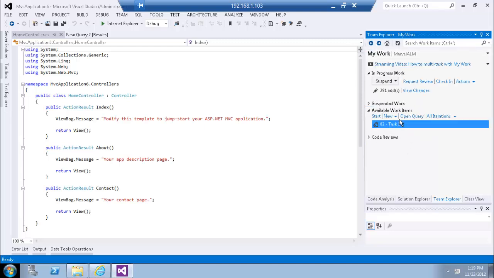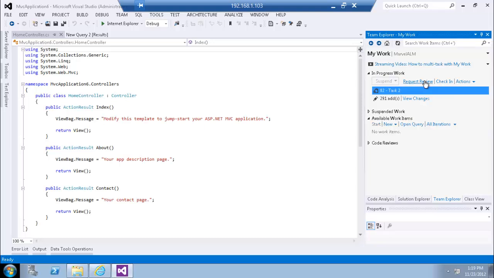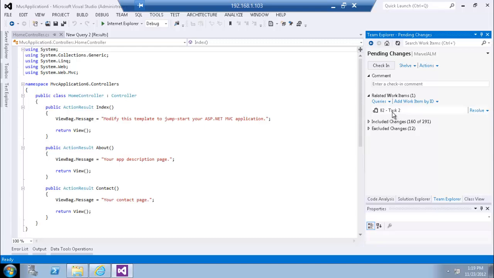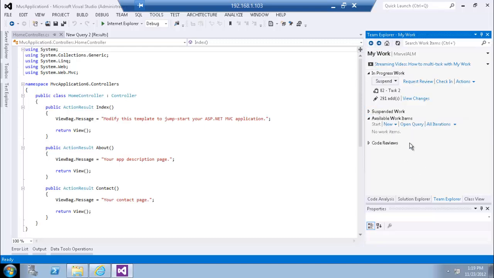But if I take Task 2 and put it here and click Check-in, as we can see it associates Task 2 with the related work items, so it will be associated with the check-in, and I can choose to resolve or associate. So it is very intelligent, showing what you really need and associating work items with the check-in in the pending changes.